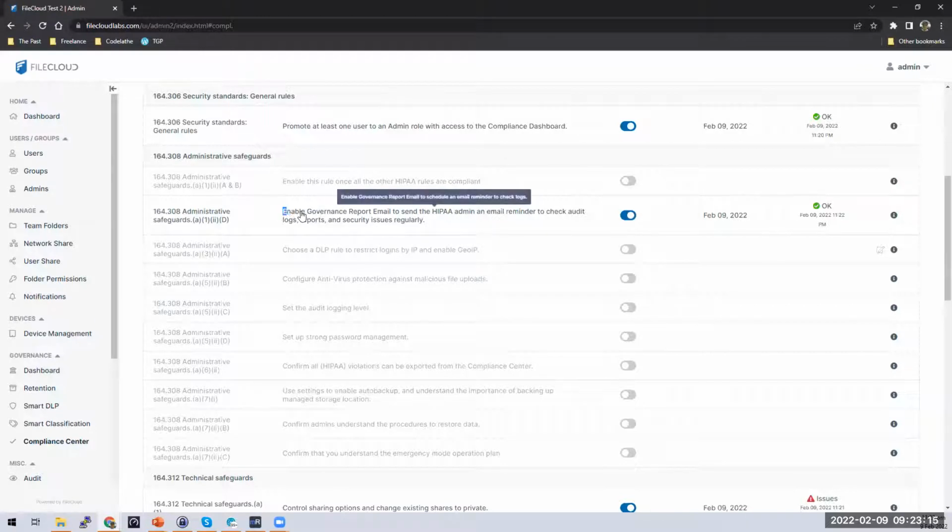So this is an example. You can see here, enable governance report emails to send to the admin as a reminder to check the audit logs and reports. You may have an internal process that would remind the admin users to complete this outside of FileCloud. Once this has been satisfied outside of the compliance center, you can enable this rule, and that should mark it as okay.